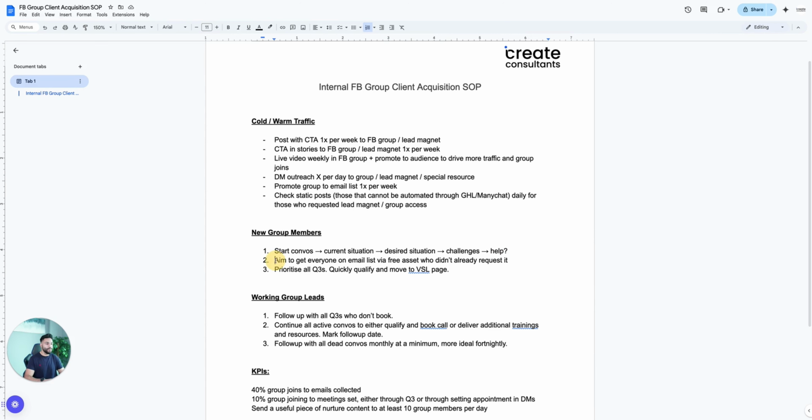The second thing we want to do with new group members is aim to get everybody on the email list via the free asset, for everyone who didn't already request it. What that means in plain English is the people who answered yes to question 2 are going to the email list. The people who didn't, we are going to offer it to them in the DMs as well. Because I already know that when people come through the email list, we're going to set a certain number of those people into calls. A certain number are going to open email 1, a certain number are going to open email 2, a certain number are going to open email 3, and a certain number are going to book into calls as well. So we want to get people in as many communication mediums as we can.